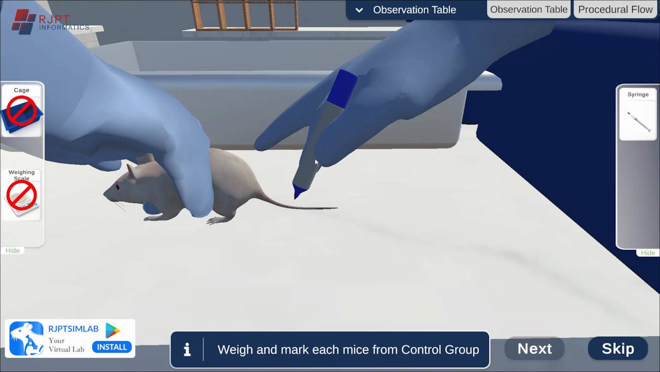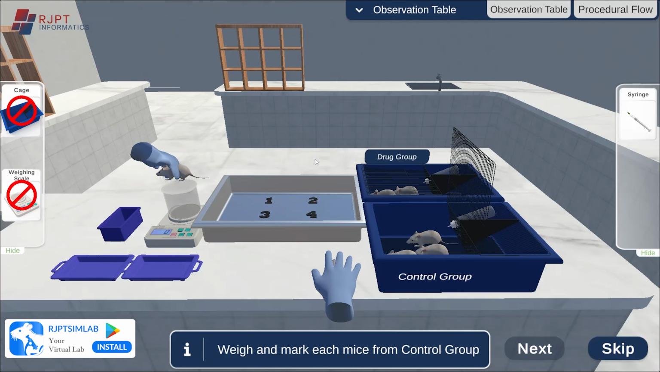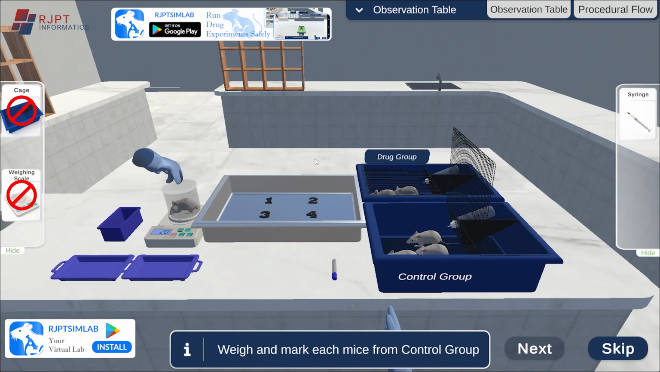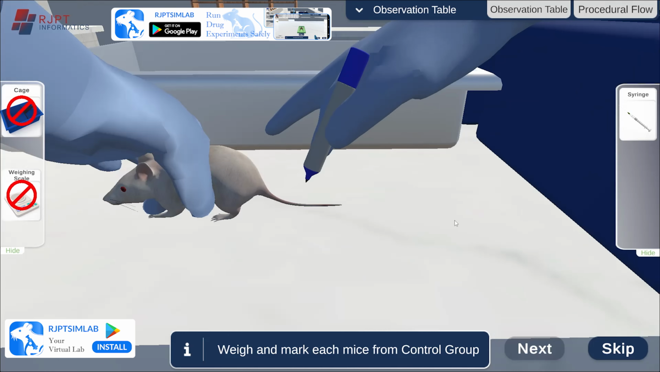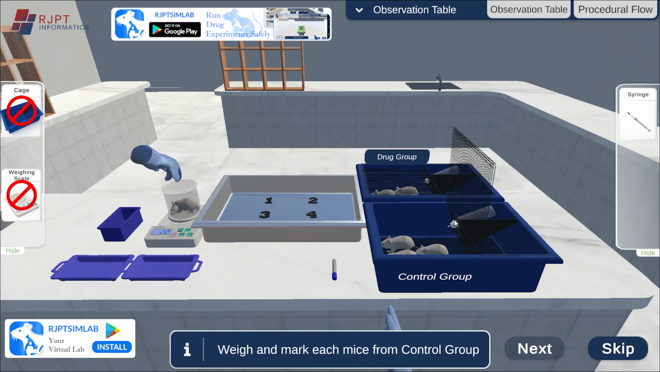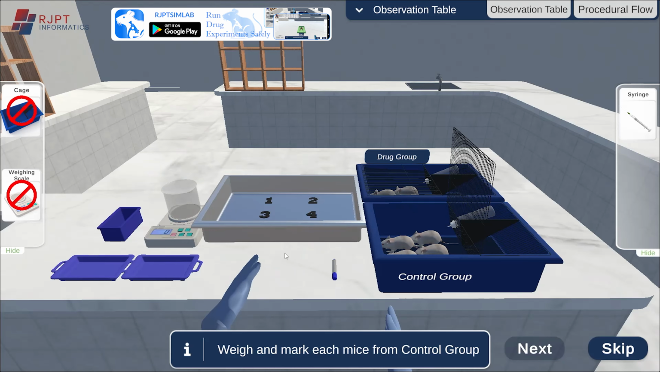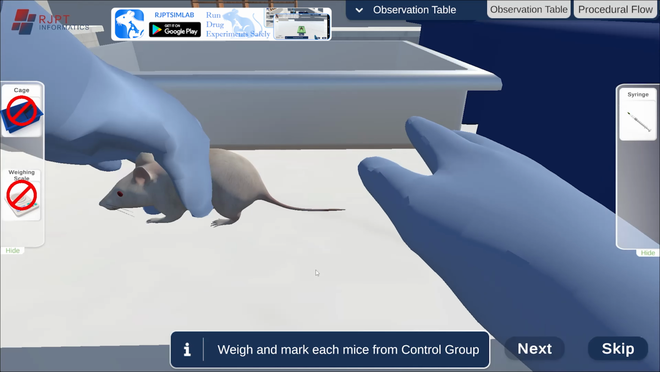One by one, we will weigh them. First, we will mark it with the marker and then we will place it in the weighing machine. As we can see here, we weigh it and then place it back into the control group's cage. Again, we will pick our second mouse and mark it as second number. The two lines indicate the second number, and again we will place it in the weighing machine and then back in the cage. Similarly, we will perform this for each and every mouse.